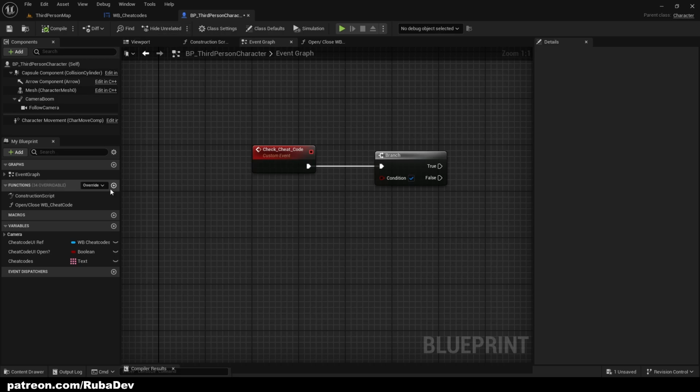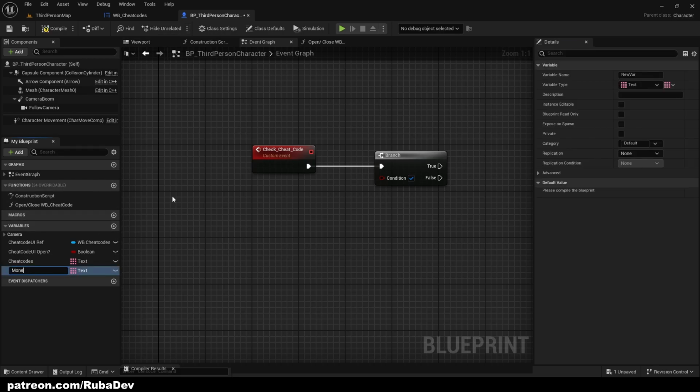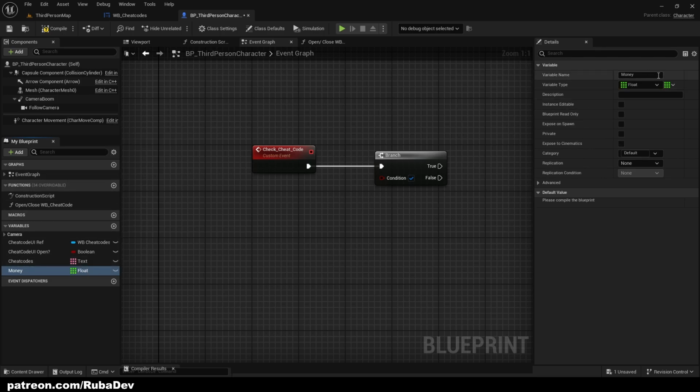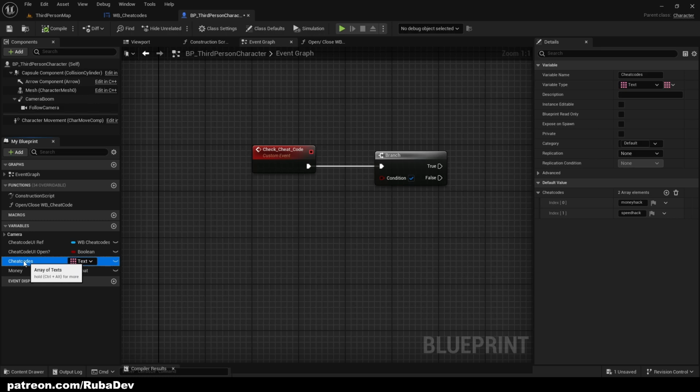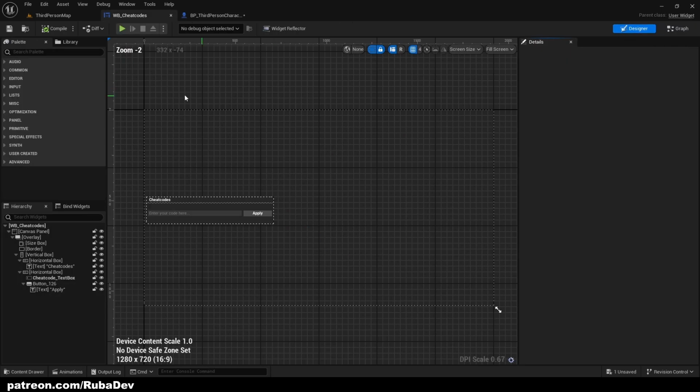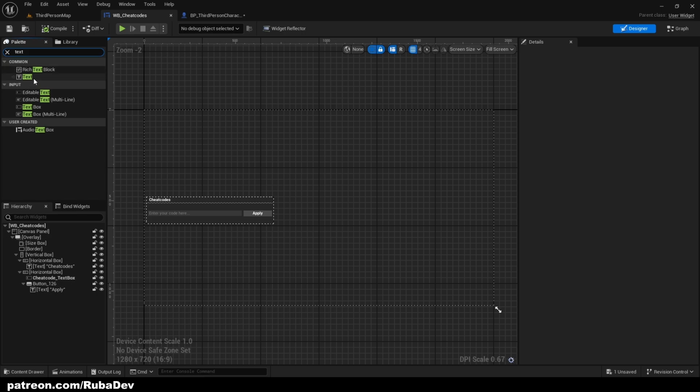So to prove to you it works, I'm gonna create a variable called money, make it a float. Make sure to change it here into single. So when you want to create a new cheat code, you can just add one here and then make functionalities for it. So the money, it's gonna go here just for testing purposes.